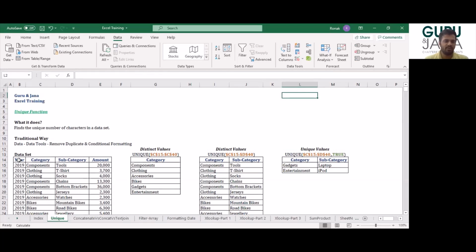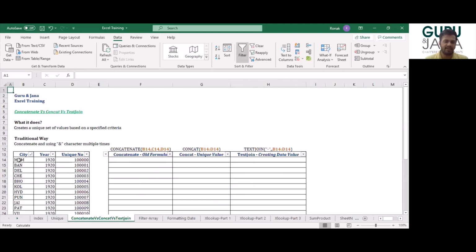Now I'm going to shift to the next function, which is concatenate versus concat versus text join. Concatenate is the old formula which most of us would have been using, which combines multiple cells and gives me the characters in all the three cells in one cell. So earlier we either used the concatenate function or the ampersand, which used to combine multiple cells. I'm going to take you through the concatenate function and how tedious that was. So I'm going to use the concatenate function.